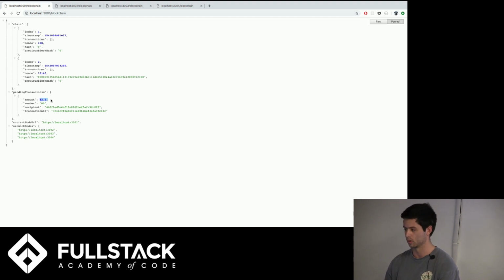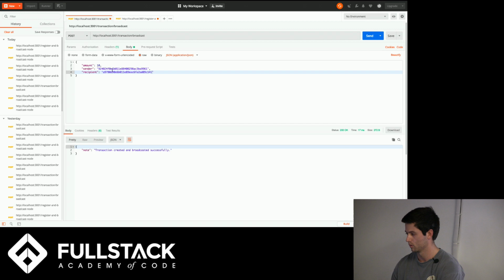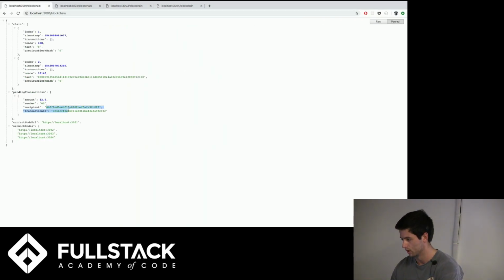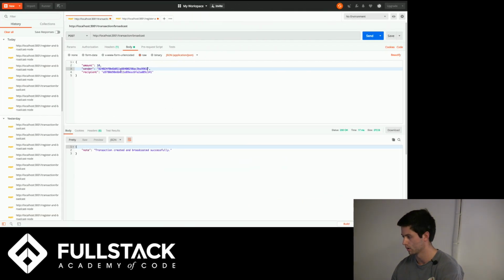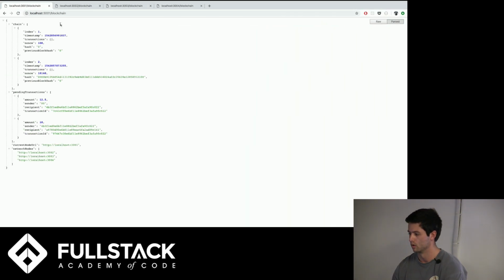certain amount of Bitcoin. Another thing we could do is broadcast a transaction to the entire network. So if I wanted to reward this first node with more Bitcoin or send it from that node to a different address, then I could just do that. So now each of the nodes is going to have a record of a new transaction.